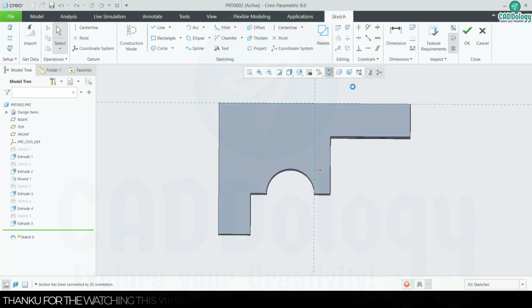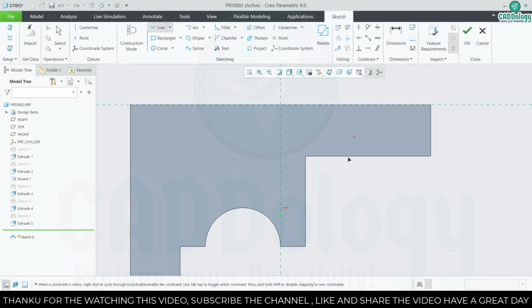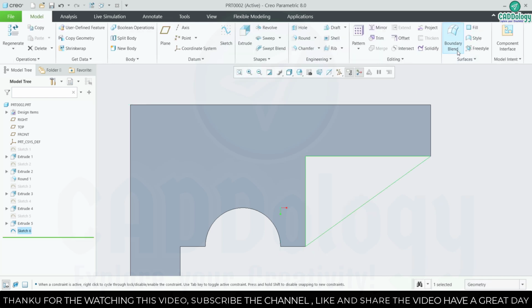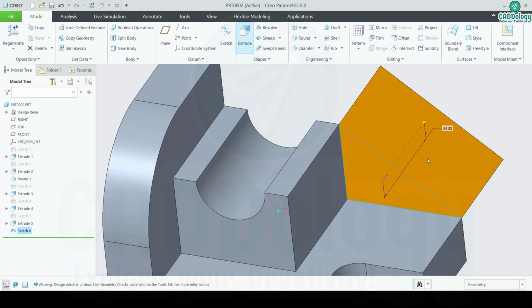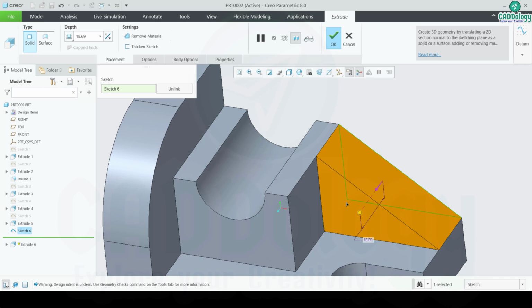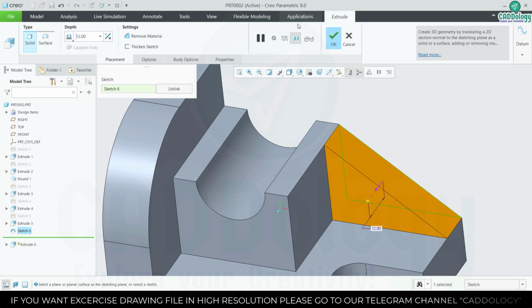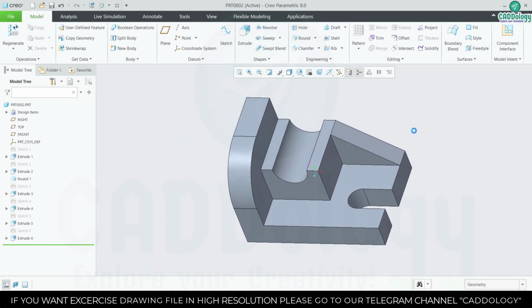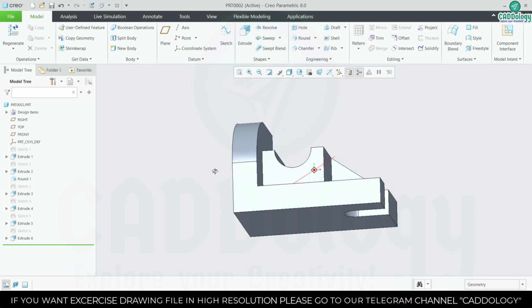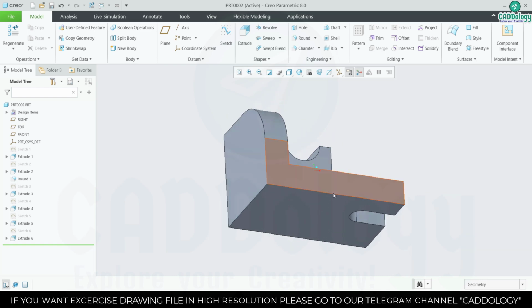Select side face as a sketch plane. Make a line from edge to edge and then OK. Again go for the extrude command and then the value is 12 mm and OK. Our drawing is finished now.